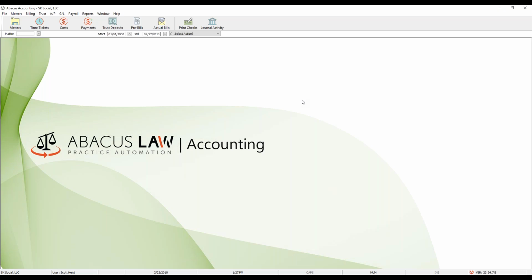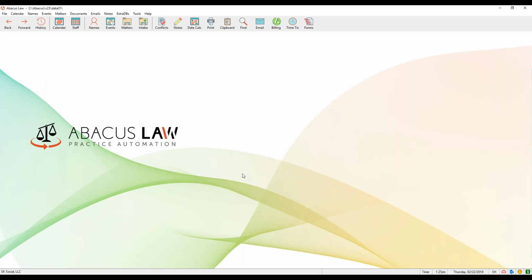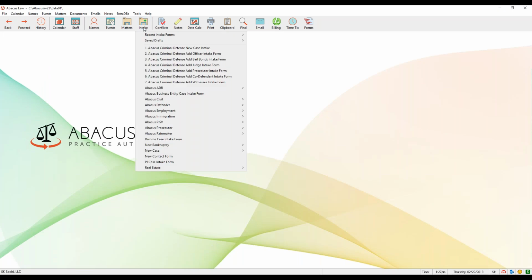All right, last question here from Bridget. When I set up a new client in AbacusLaw and fill in the flat fee for the client, how do I show the flat fee balance due in Abacus accounting? So it should actually automatically do that for you. What I'm assuming, Bridget, you're saying is you use the intake form. For anybody who doesn't know this, if you're creating cases for your firm, you really need to be using an intake form to do that.